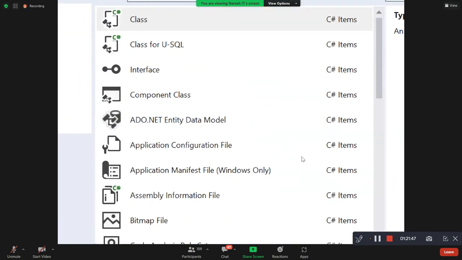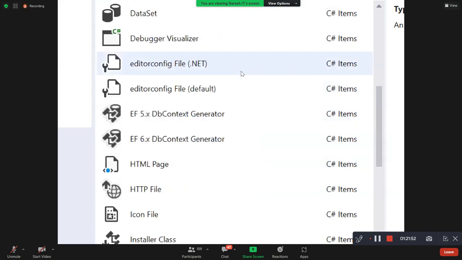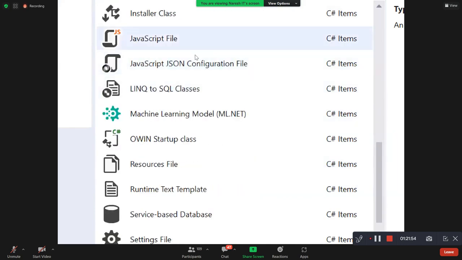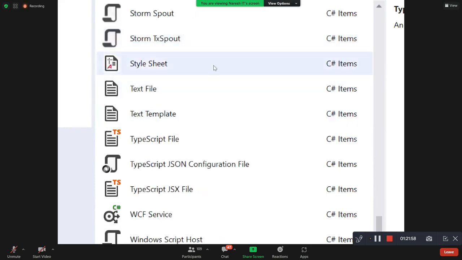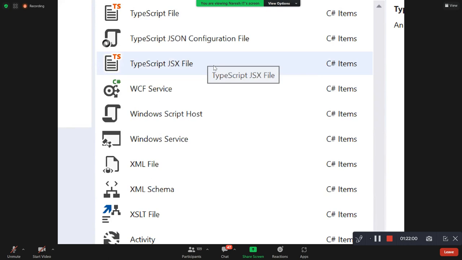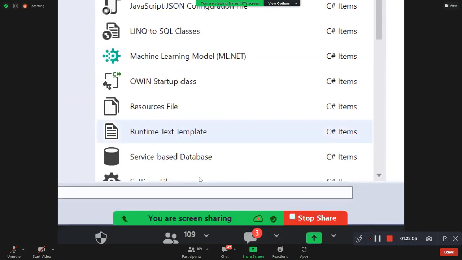These are the various items you can add in a project. You can add a class. You can add an interface. You can add a JavaScript file, an HTML text file, a CSS file, an XML file, an HTML file, or whatnot. Everything can be added.